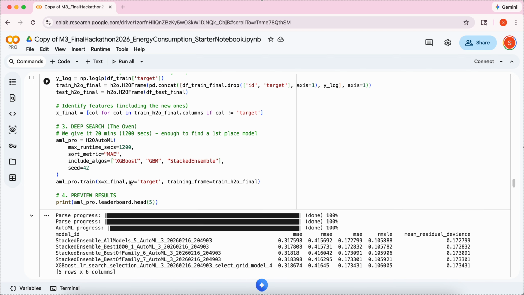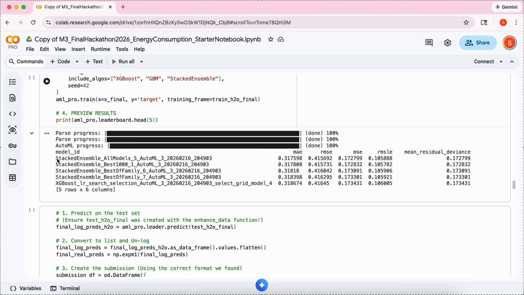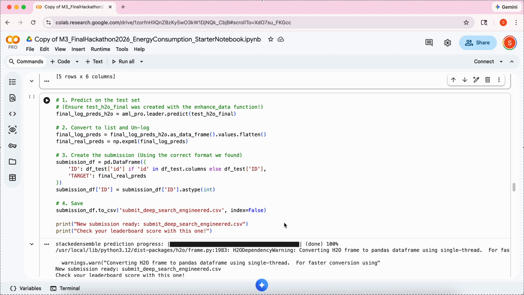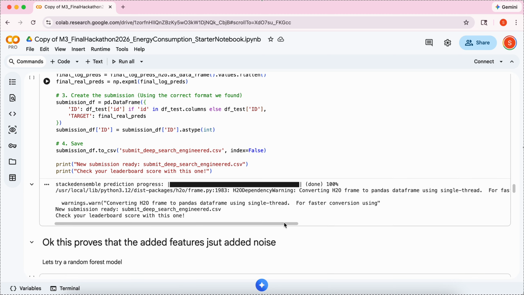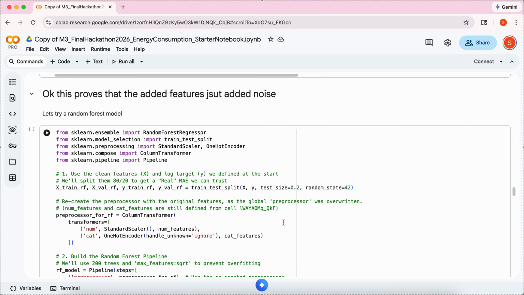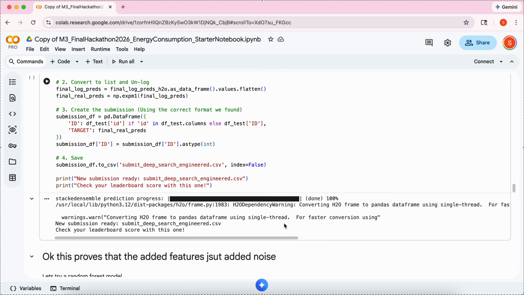This new added feature deep search was set for 20 minutes. This means that the AutoML had 20 minutes to find the best models to minimize the MAE. And one of the best models we got was a stack ensemble model, which integrated 5 different other models such as GBMs and XGBoost. It had a log transformed MAE of 0.31, and again, we would have to convert that back into a normal MAE to find it out, but we just tried making a prediction and submitting it. So this proved that it did do well.